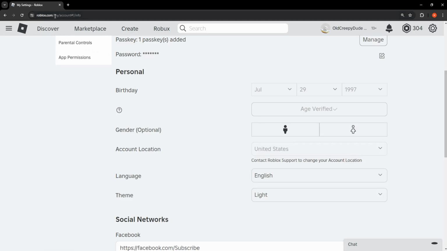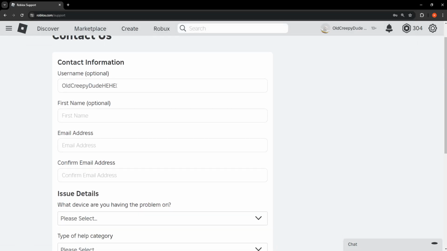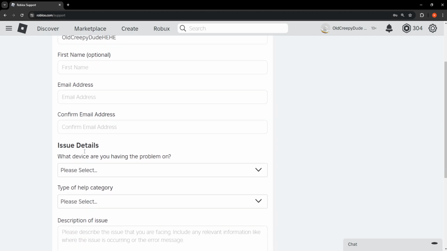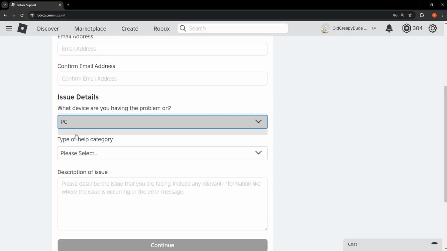In the URL bar, we will write roblox.com/support. So this is all you need to do: /support. Click on it and fill out your email address here. Write the email which you are using, and then here, what device are you having the problem on? Select the device which you use most commonly to play Roblox. For me, it's going to be PC.